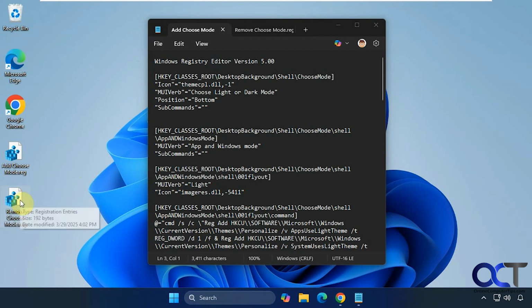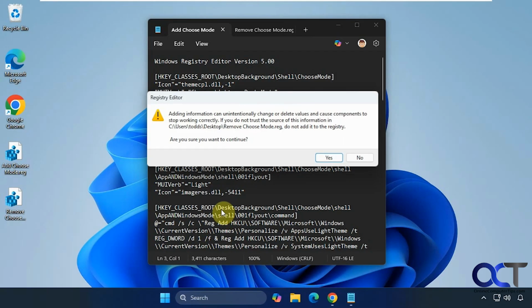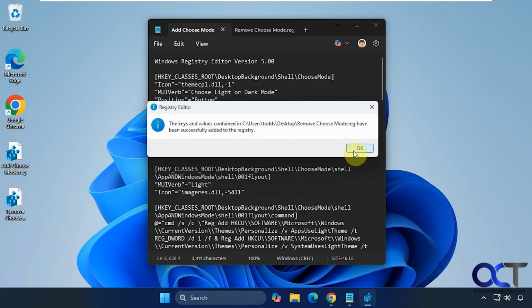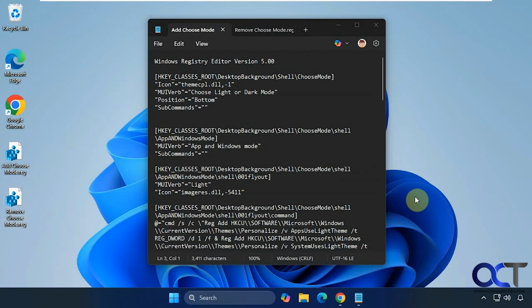And then if you change your mind and you don't want that right-click option any longer, you could just come back and double-click the Remove Choose Mode registry file and do the same process. Now when we right-click, the option is no longer there. And then, of course, you'll have to go back to the Windows settings to change your light or dark options back the way you want them, unless, of course, you change them back before you run this registry file here.